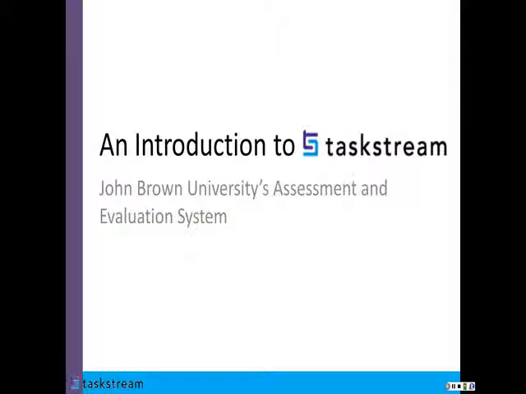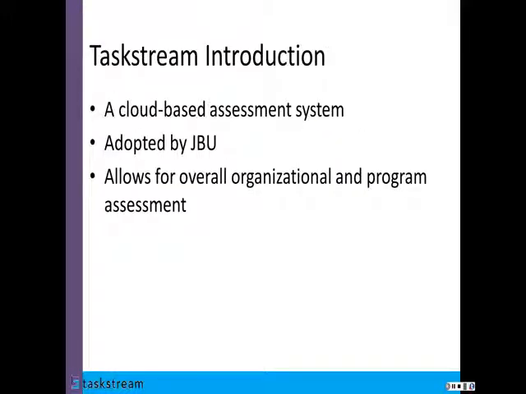Taskstream is John Brown University's assessment and evaluation system and the tool that we use in degree completion for assessing the quality of our organizational management program. What is Taskstream? Taskstream is a cloud-based assessment system which John Brown University has adopted for organizational assessment and specific program needs. In our case, organizational management will be using Taskstream as the hub or as a centralized location for all portfolio pieces throughout the organizational management program.